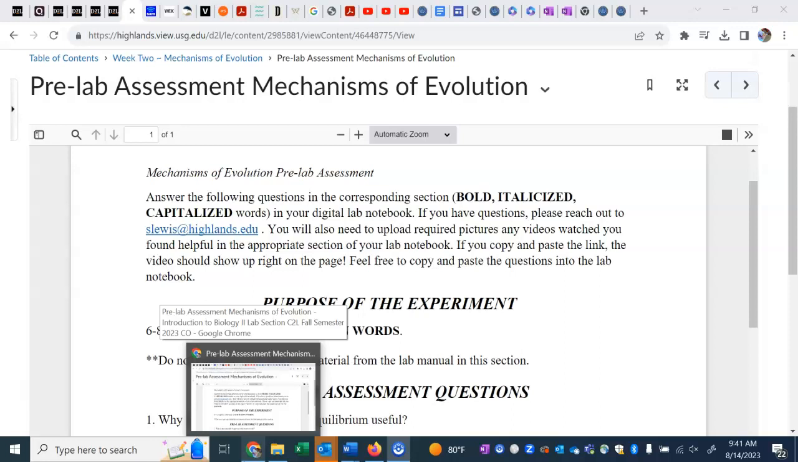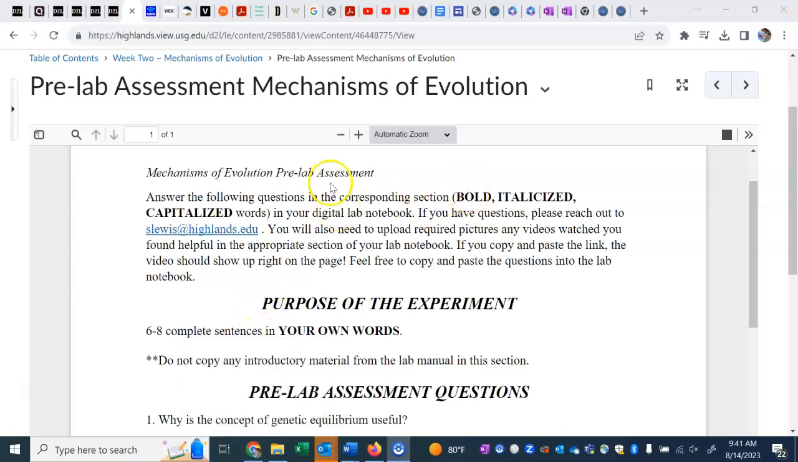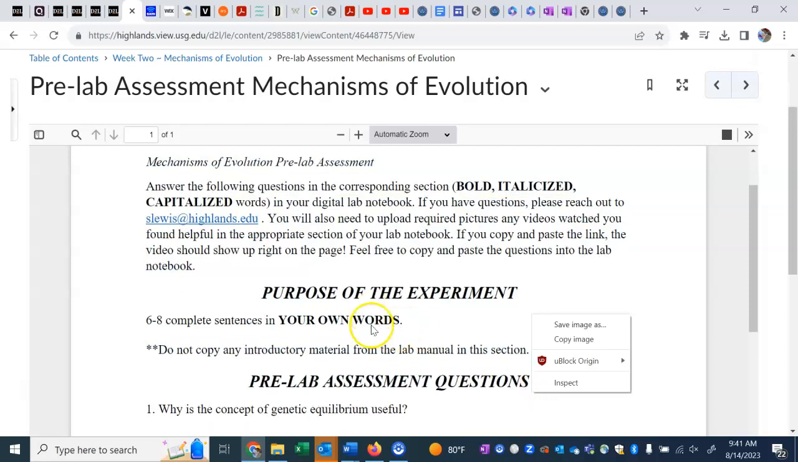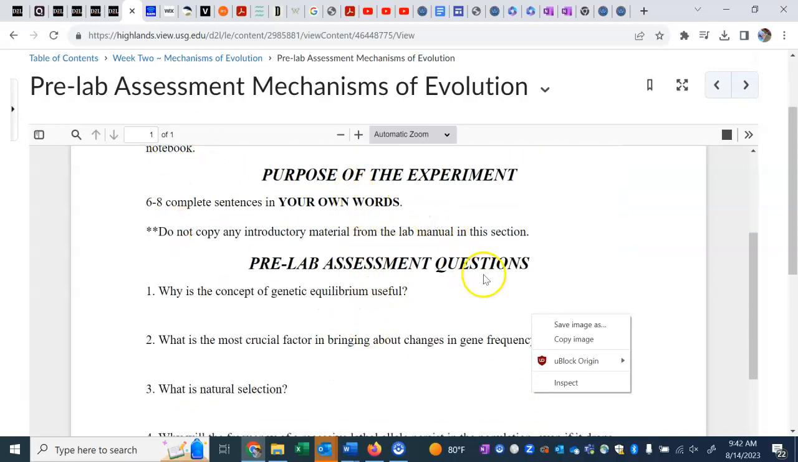We have mechanisms of evolution. And then what you're going to do is you have bold, italicized, capitalized words, and that's these right here. These little sections right here are going to be your sections in your notebook, and you're going to have to complete these tasks in that notebook, okay? So let's go back over to the notebook.